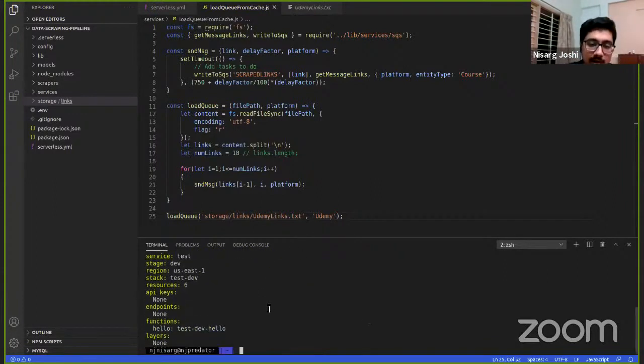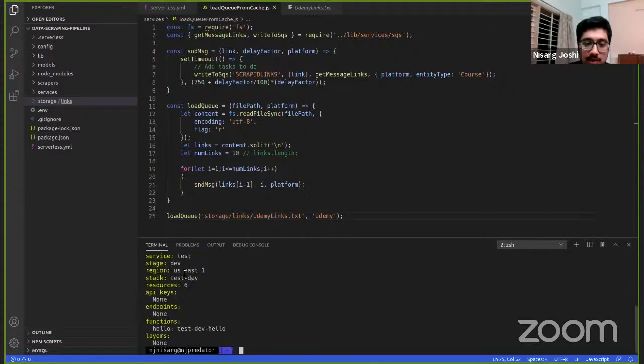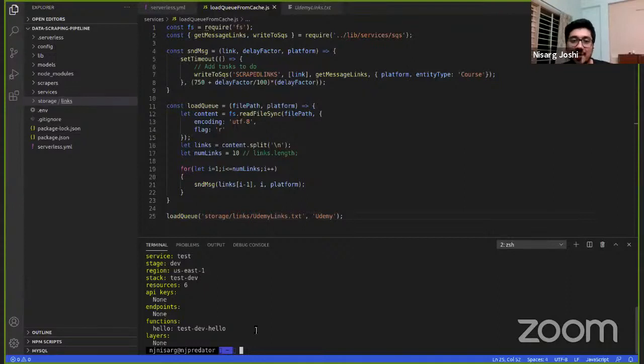You will basically be able to see a bunch of things like this. Stack creation finished, uploading this file to S3. S3 is your file storage on AWS. Uploading the service, validating some templates, etc. It will tell you some information: your service name, the stage, the region. It starts with US East 1 as default. Test dev 6 resources, it deployed 6 things apparently, and so on. This is how the SLS deployment works. It's very simple. You don't actually see things happening, that's why sometimes it doesn't feel like it, but a lot of things are happening behind the scenes.